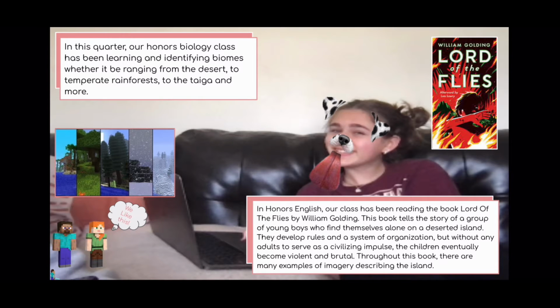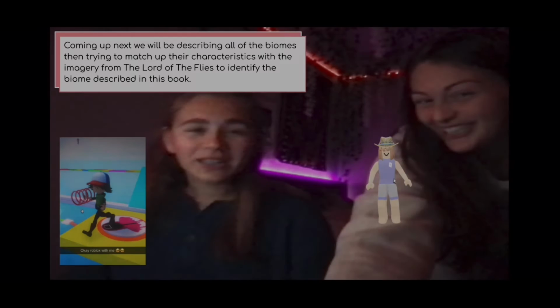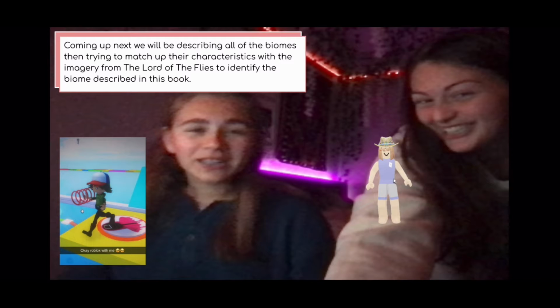They develop rules and a system of organization, but without any adults to serve as a civilizing impulse, the children eventually become violent and brutal. Throughout this book, there are many examples of imagery describing the island. Coming up next, we will be describing all of the biomes, then trying to match up their characteristics with the imagery from the Lord of the Flies to identify the biome described in this book.